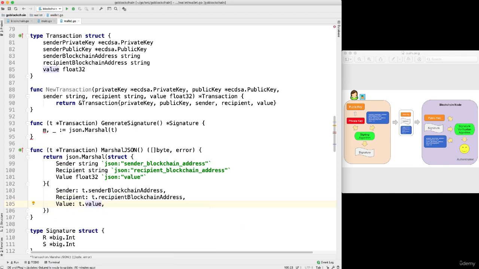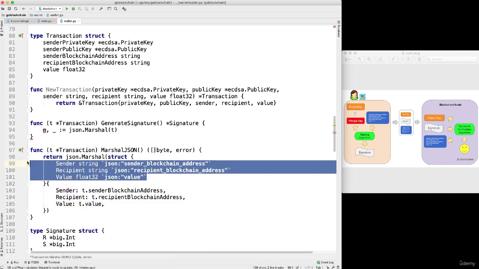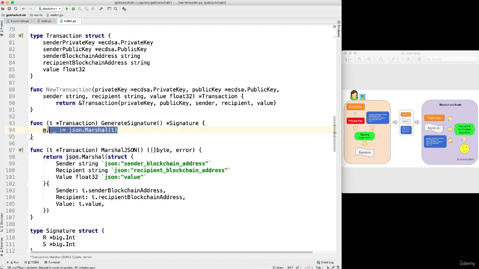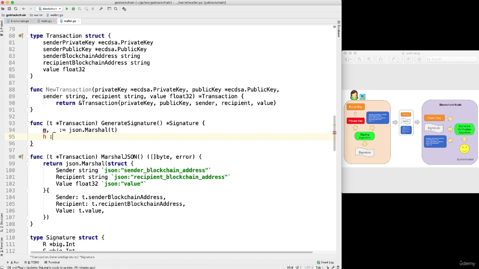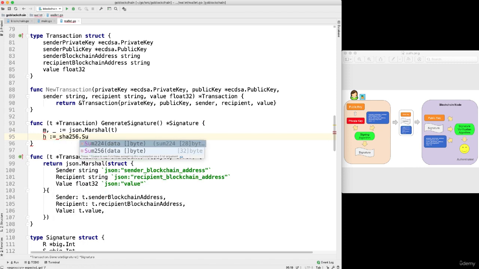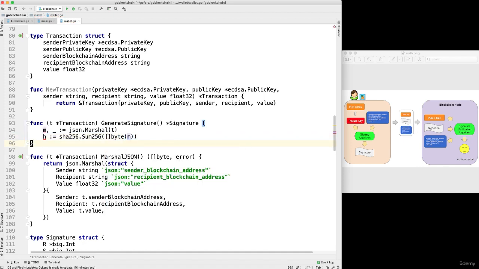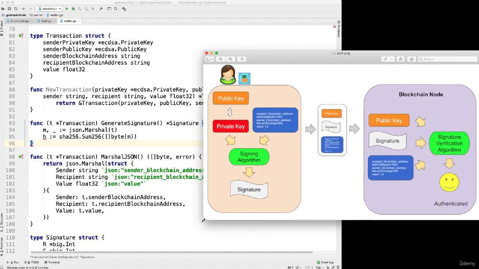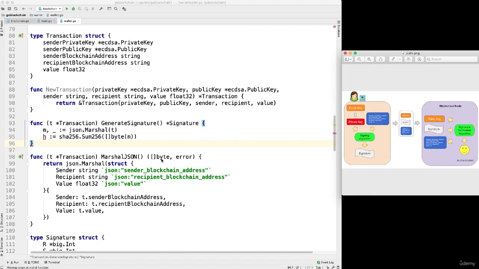When we want to create a hash with this information, first we brought it here with our Marshal. We're going to create a hash for this, so like before, we'll write SHA-256, Sum256, followed by byte m. That's how we can compute our hash. So we just figured out our hash for this transaction. Now all we have to do is refer to our private key to generate our signature.